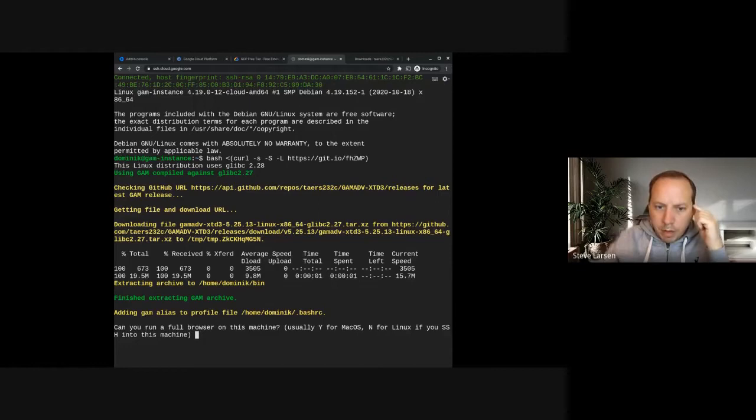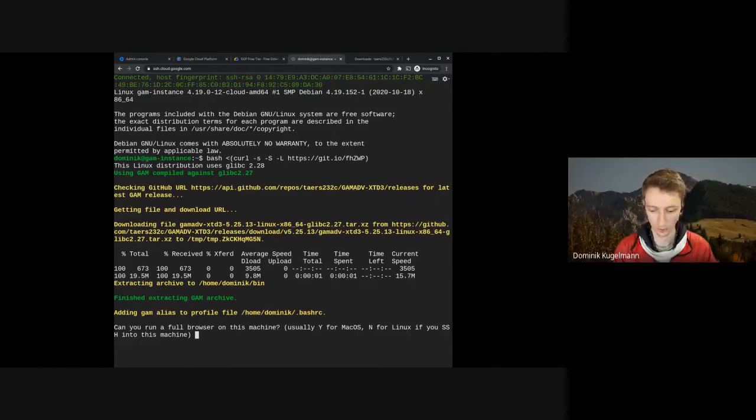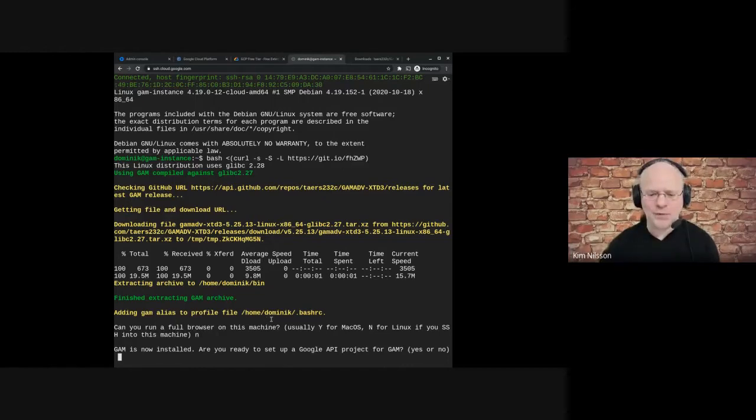You want to say no? We are choosing no browser here because we are on an SSH machine, and we do have to copy and paste values rather than being able to use localhost to automatically transfer these values back and forth. I recommend always using no, because there's a risk of the system opening the wrong browser with the wrong login. So I always choose no here.